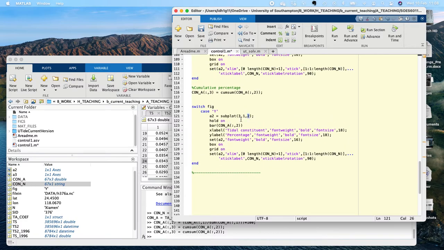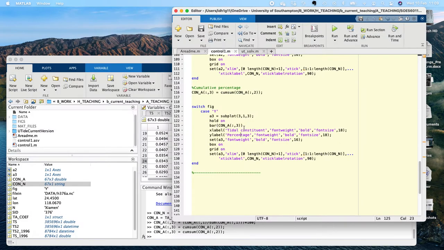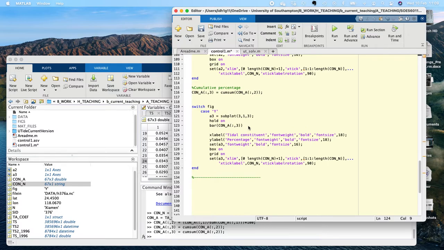So let's plot this as number 3. Make sure we go to 3, 3, and make sure we plot this as number 3. We can run that again, and here you can see a nice cumulative plot. I'm going to make that slightly better by adding some lines. I'm going to plot from 1 to the number of constituents, and this time I'm going to plot 80% because I'm just interested in when 80% is reached.